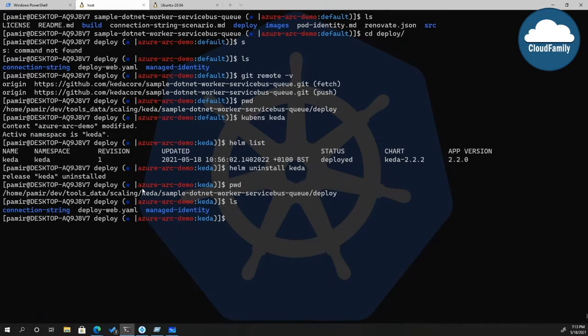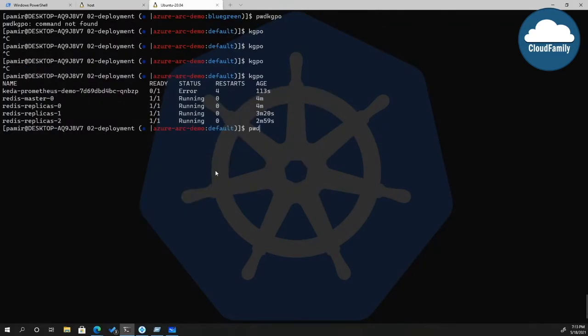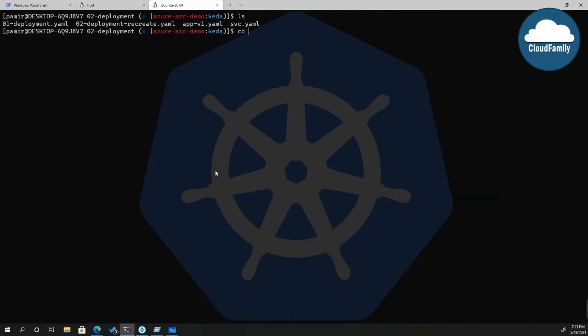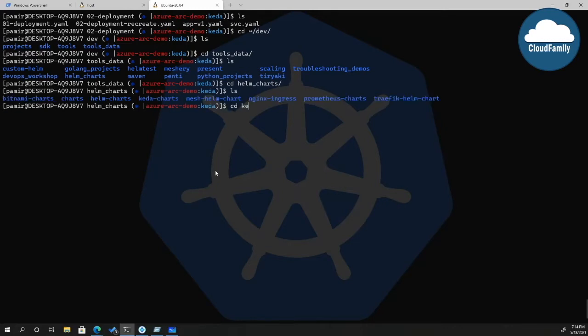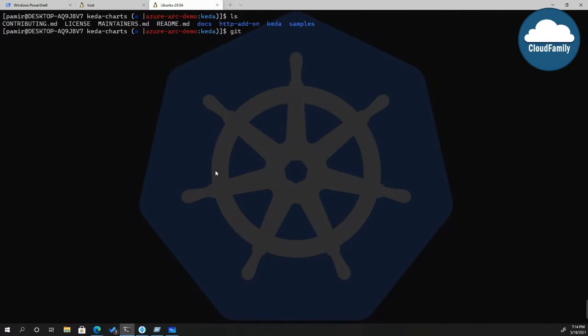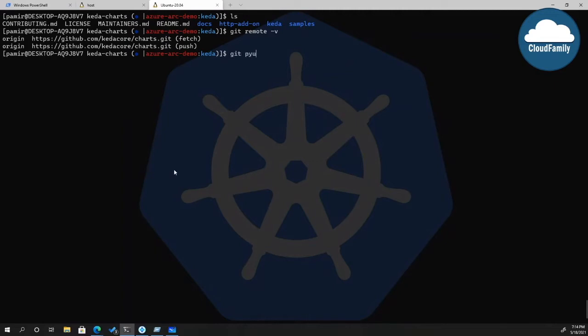So what I need is, let's go to my Helm charts, tools data, ls, cd, and charts should be in here. Git remote -v, yes, git pull. I will pull everything in here. Okay, everything is updated. Everything is up to date.